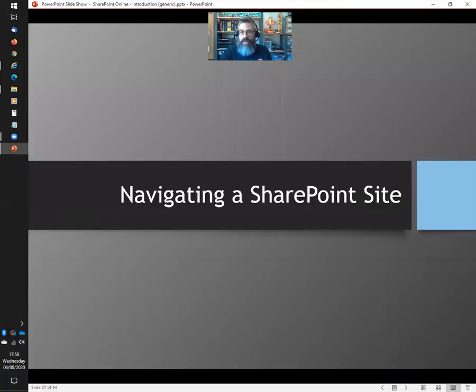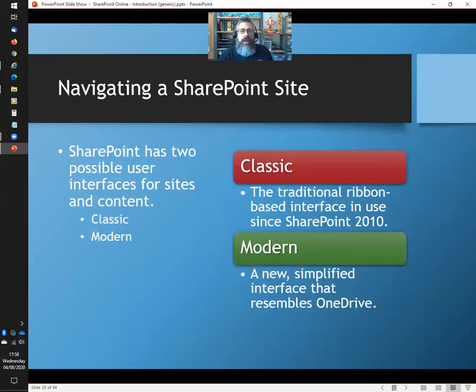So now let's talk navigation. Finally, we're going to actually get into some SharePoint stuff. I know, lots of theory here, but I think it's important.